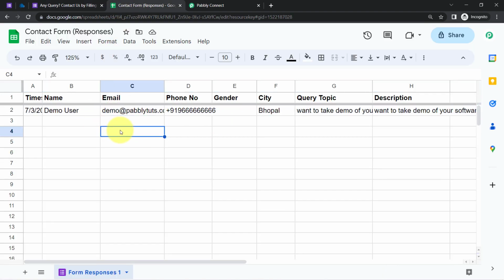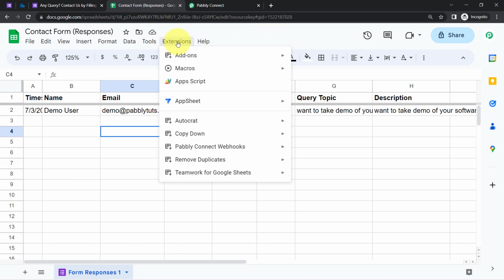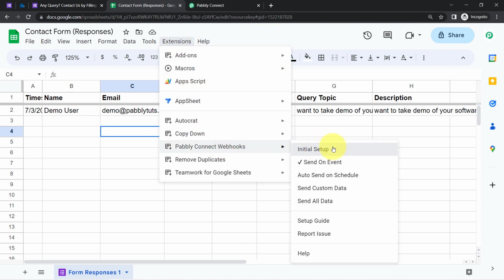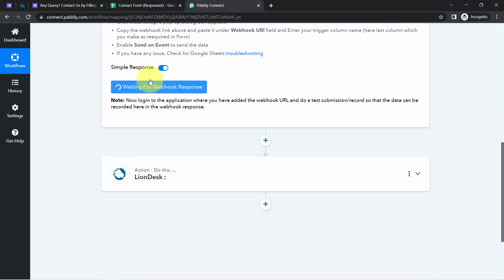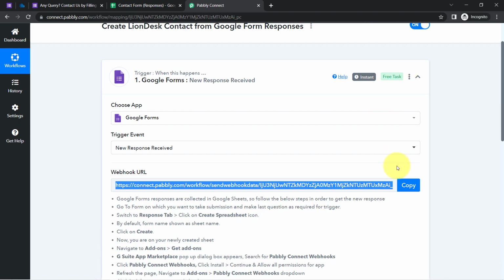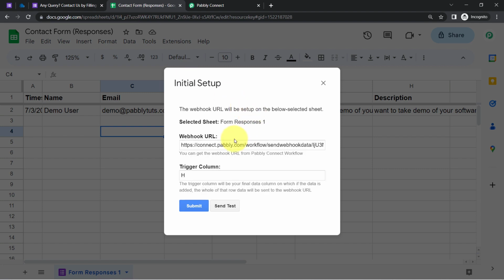Okay, and now I am going to submit this form, and you will see the data firstly will be added into this spreadsheet. And now again I'll click on extension, clicking on Pabbly Connect webhooks, and here exactly I am going to send the data. I'm going to click on that button once again, and this time you will notice that the data will be received via Pabbly Connect.